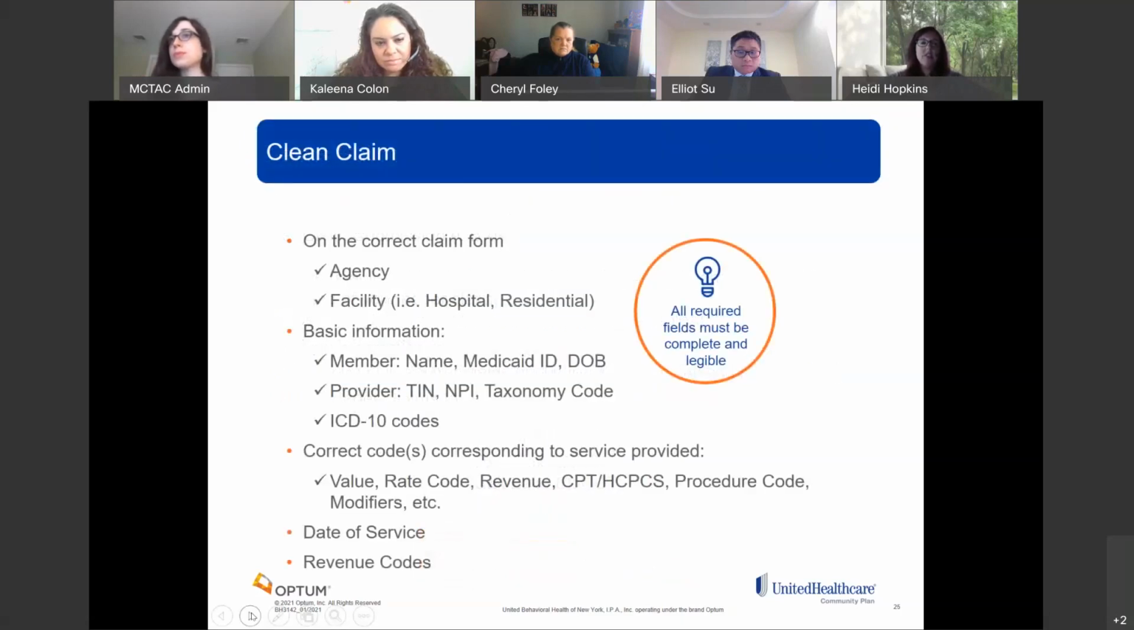So you're going to want to make sure that on your claim form, you clearly have your agency or facility information. Also make sure you have the correct member information: the name, their Medicaid ID number, and their date of birth. Also, you want to make sure you include your tax ID number, your NPI, and your taxonomy code. Make sure those ICD-10 codes are on there, as well as your value codes, rate codes, revenue codes, CPT, and HCPCS codes. Make sure they're all matching, so they're telling us what the correct service is. Make sure you have the correct date of service as well.